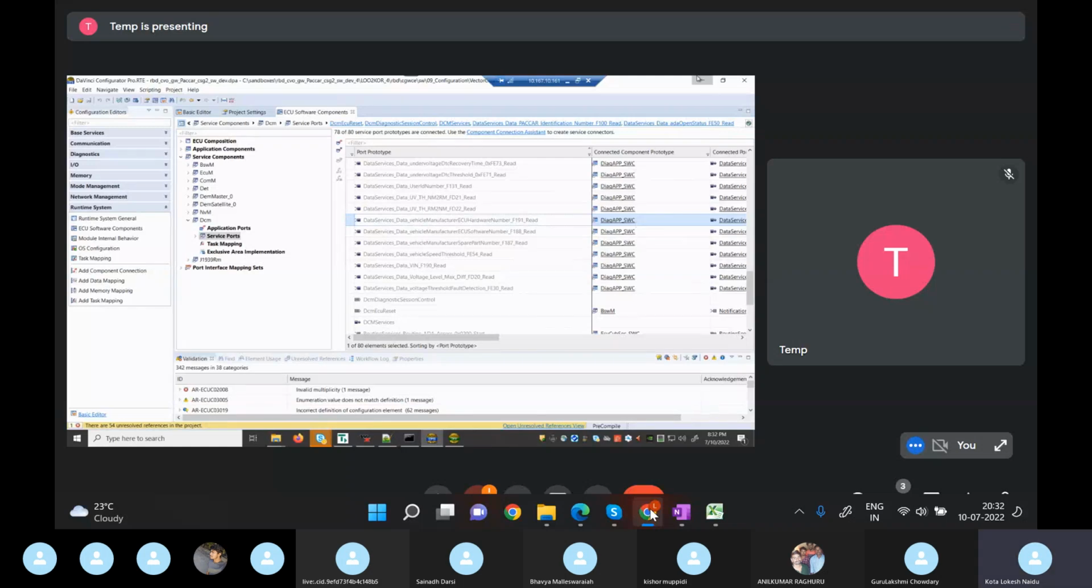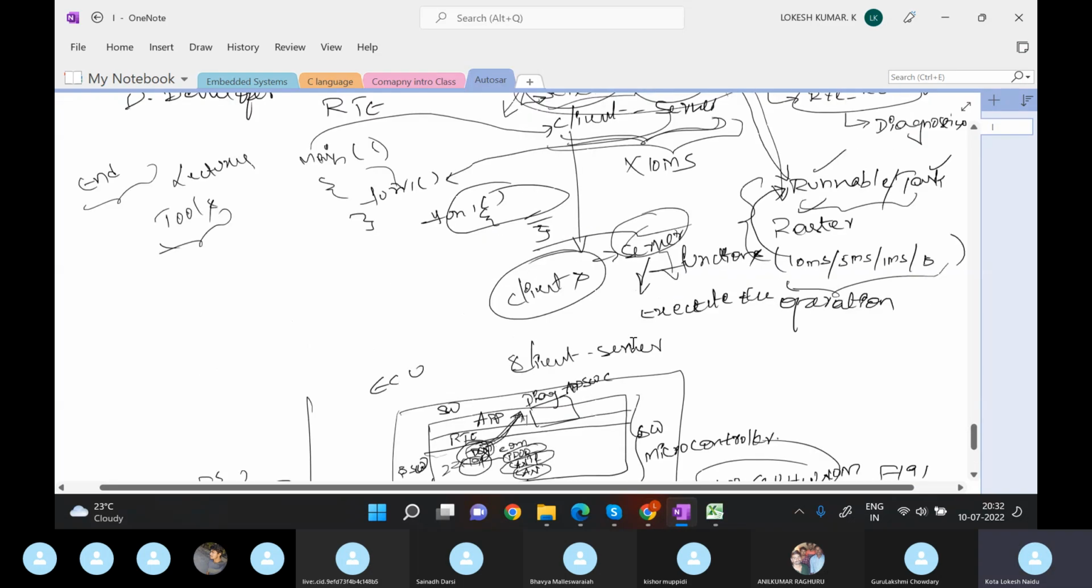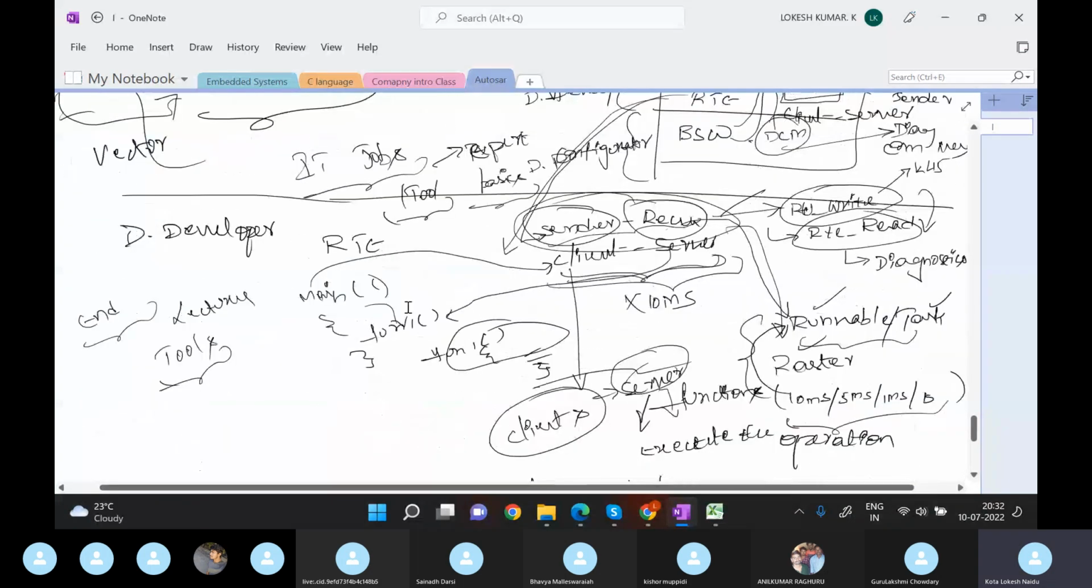Guys, any doubts? As we discussed, DaVinci Developer is basically for the SWC configurations and RTE configurations. That's all. And to generate the code and all, DaVinci Configurator is the one we will be using.